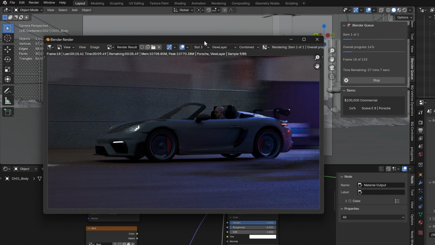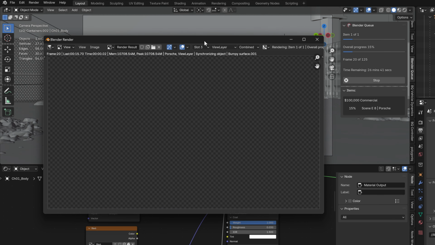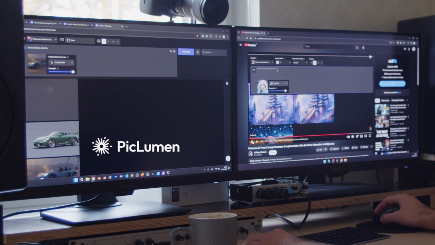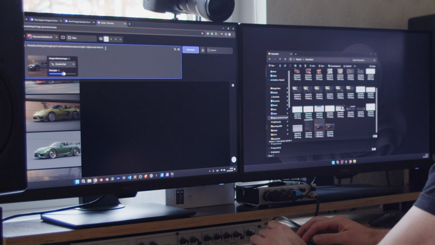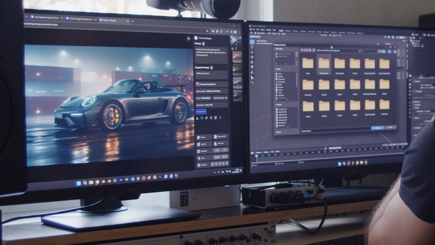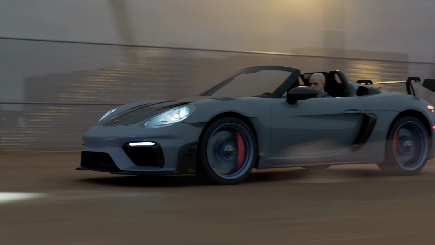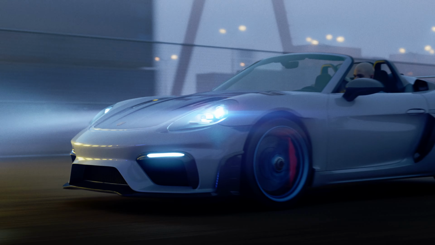Once the main things for the scene were done, I ran a quick test render. Then I fed the images into Big Lumen AI and compared the results to identify areas for improvement. I refined the scene multiple times, and as you can see, with each iteration, the results kept getting better.